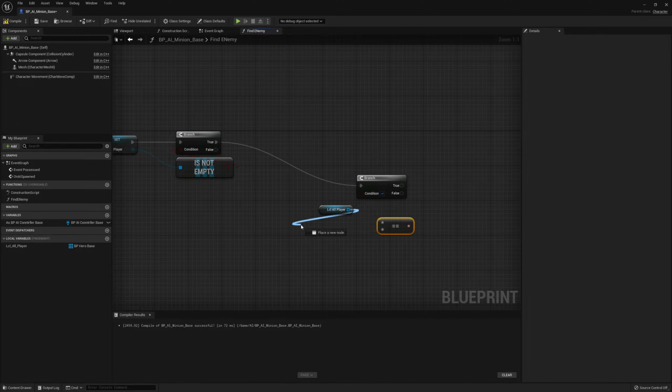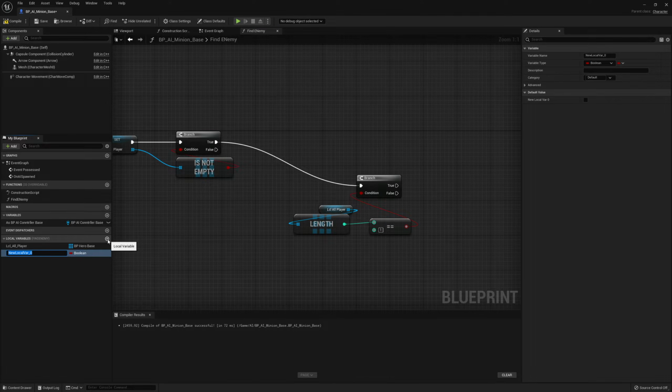We need to get the length to make sure we can compare it. So get the array length and then plug that in here and we want to know if it's equal to 1, plug it into the branch. So if it's equal to 1, we only have one player to choose from, so that's going to be very simple. So let's create a second local variable and we're going to call this local is valid player found.